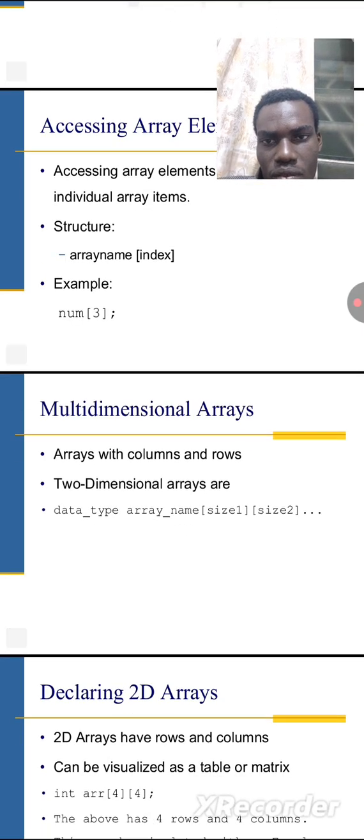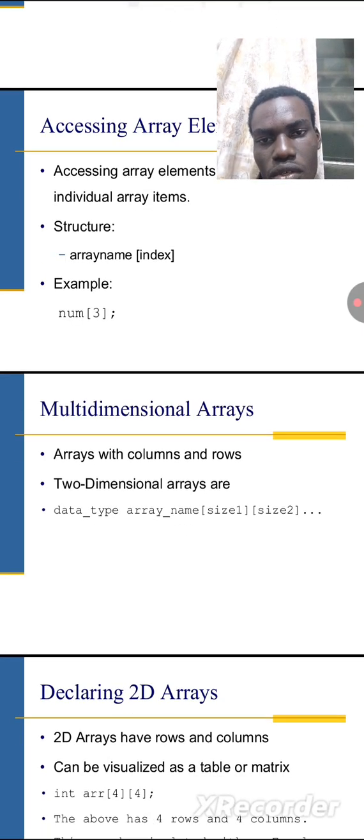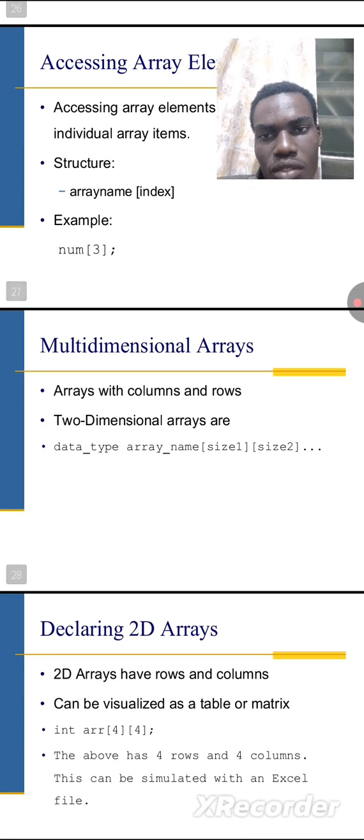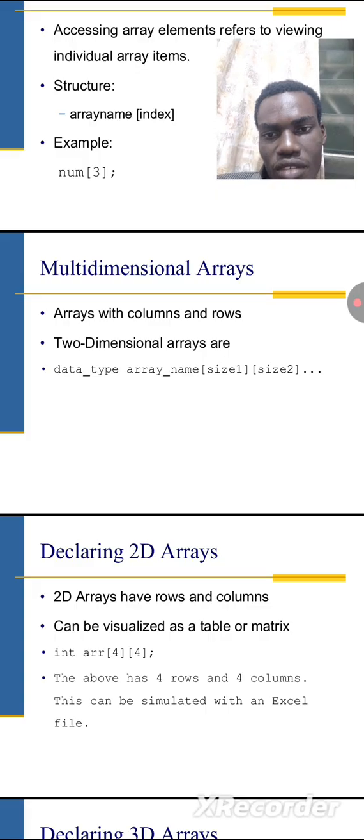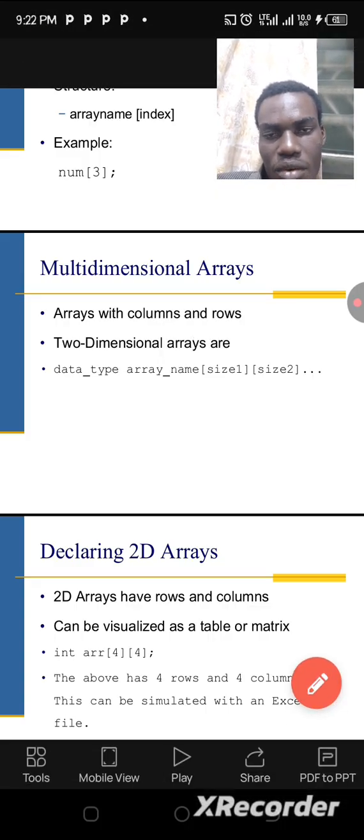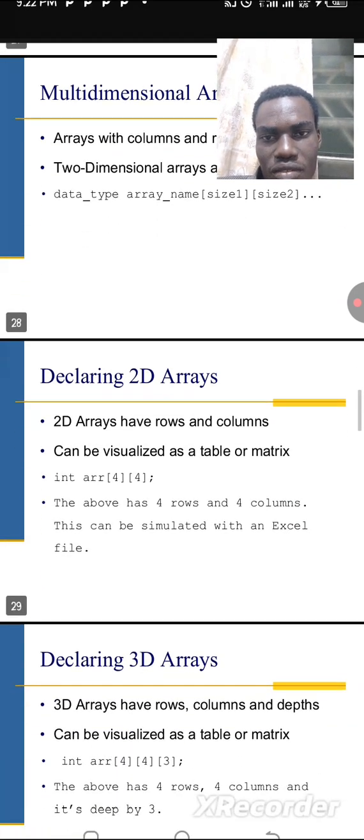So we have multi-dimensional arrays. Arrays with columns and rows. We have the two-dimensional arrays. But first you need to have the data type, the array name, and then the size. So you can have size 1, size 2, and then it goes.